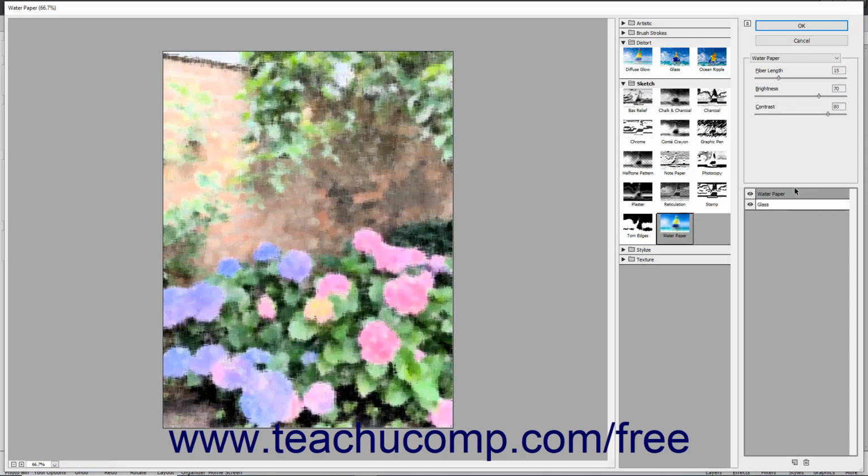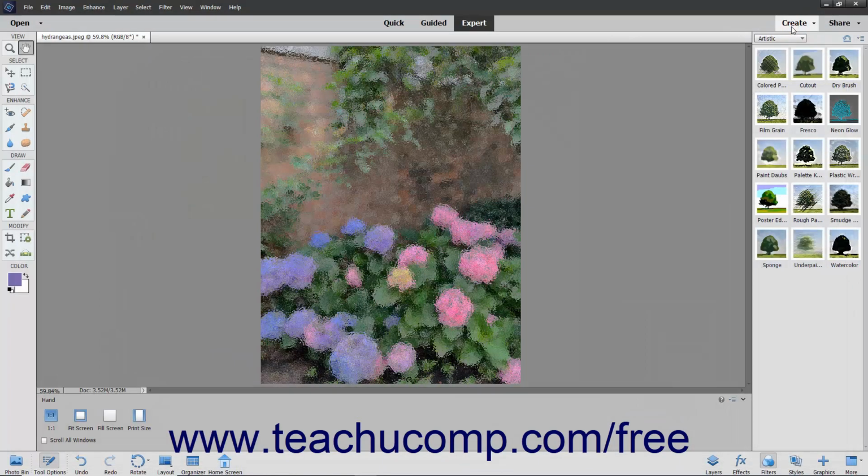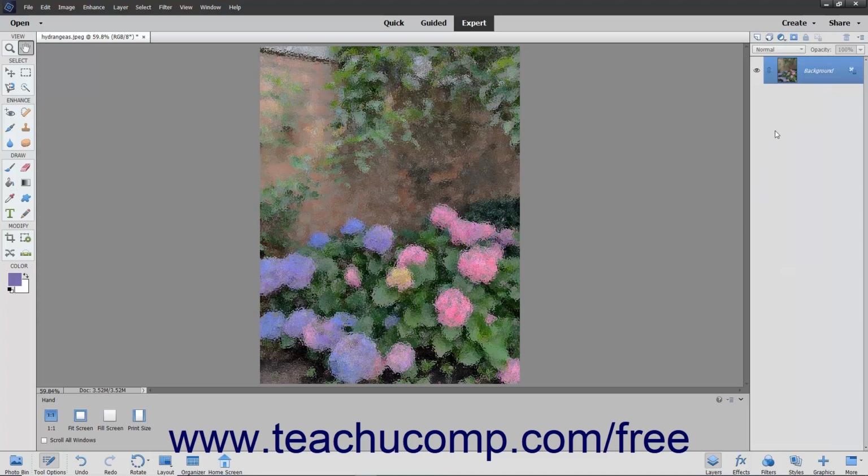You can also delete an effect layer by clicking it to select it, and then clicking the Delete Effect Layer button at the bottom of the rightmost pane. When you are finished, click the OK button at the top of the rightmost pane to apply the filters, or click the Cancel button to close the Filter Gallery window and not apply any changes. Note that applied effects are not actually added as layers that appear in the Layers panel within the image, but rather they are applied directly to the selected layer's contents.